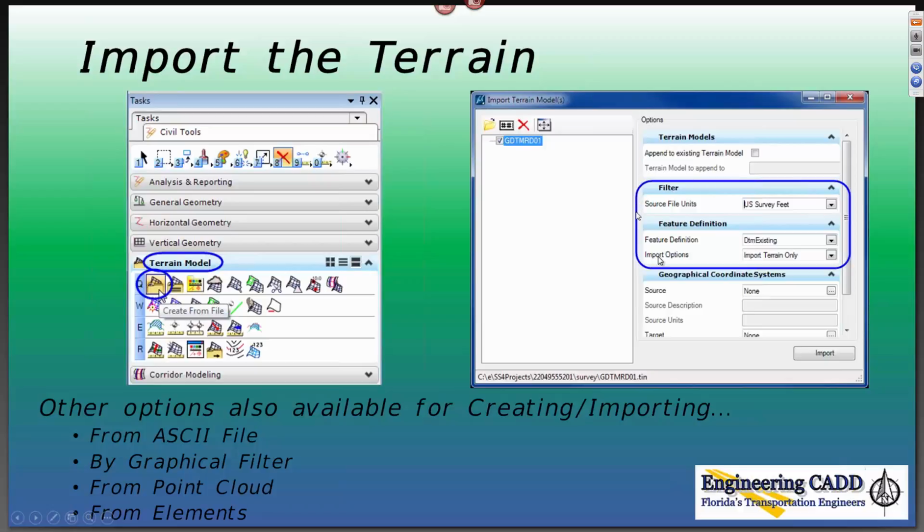The things that I want to make sure that I get set right is the source file units. They need to be set to US survey feet. And then the feature definition. We have a feature definition out there called DTM existing, and that's going to set all of the level symbology that I need for all of my different displays that I'm going to need for my terrain, my contours, my triangles, flow lines, boundary, all of that. It's set within this feature definition.